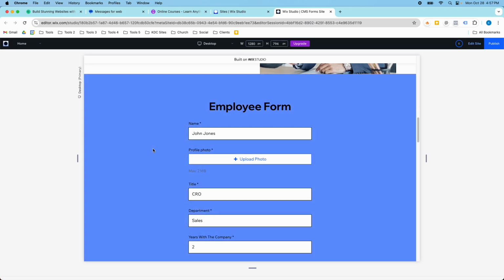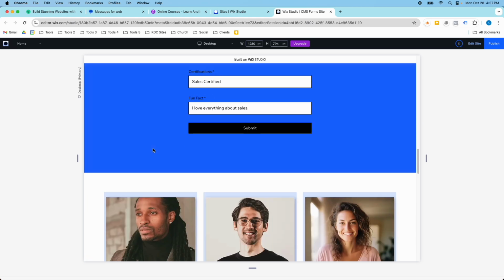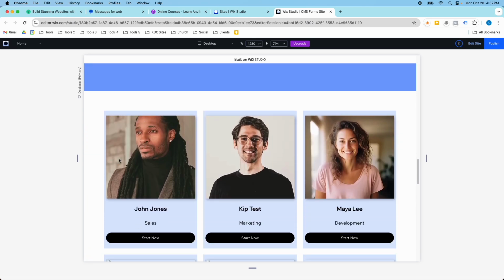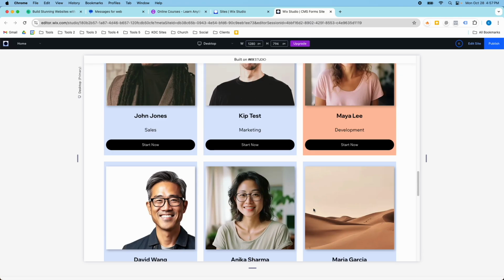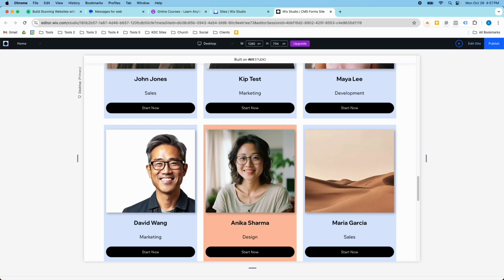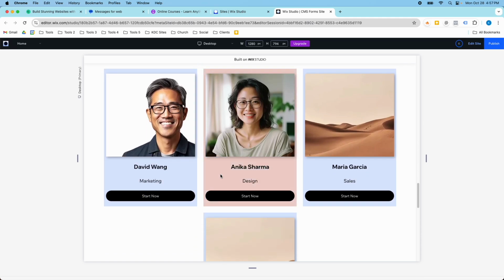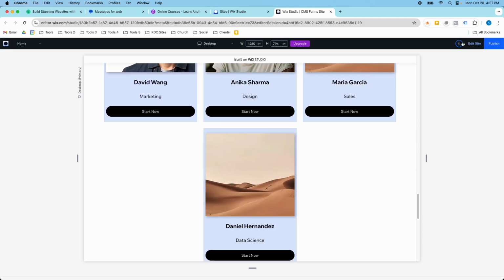I want to show you how you can create some interesting hover effects like this one where the color changes, and then these ones as well where I'm hovering over these items and this color changes. It's pretty easy to set these up in Wix Studio, so let me show you how to do it.